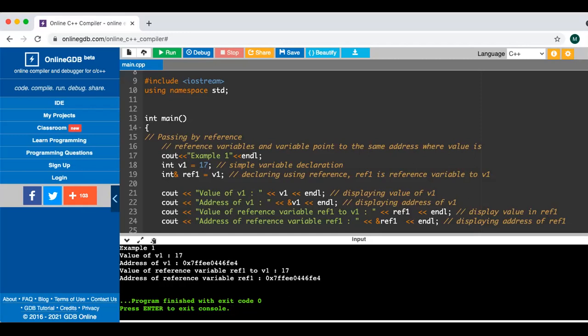Sir, why is the address of the reference variable and the address of v1 the same? Okay, so that's what I was actually going to ask you guys. Do you see anything here? One thing we have identified is that the address of v1 and the address of the reference variable are the same.